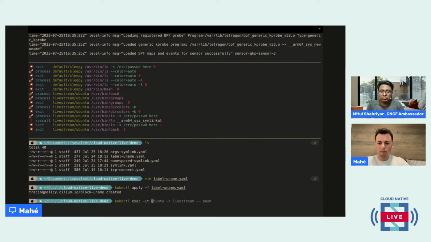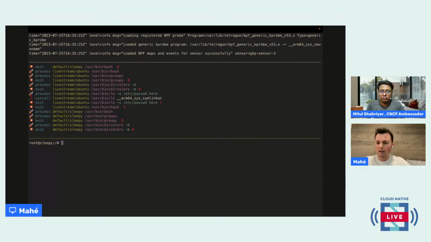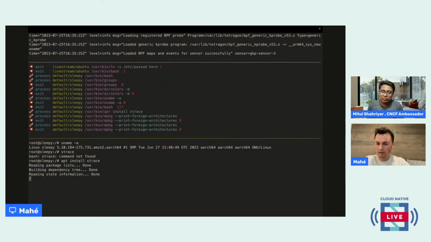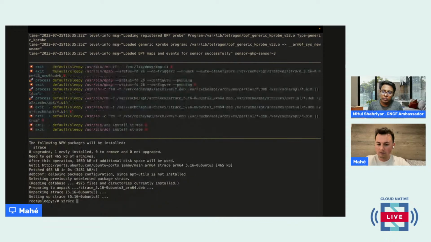So if we go into our Ubuntu or sleepy pod from the default namespace, we can pretty much use uname, right? We can retrieve all the information about the kernel, but behind the scenes, I think we could even see that with strace if I install it. I don't think that the package is called strace. It is.